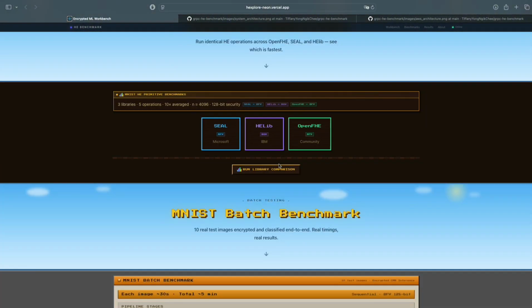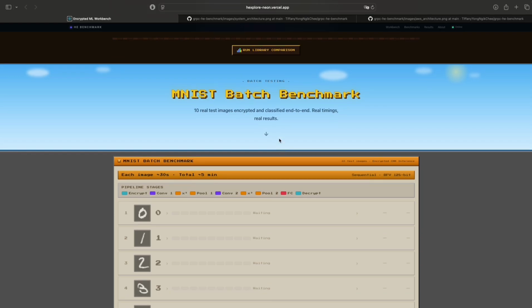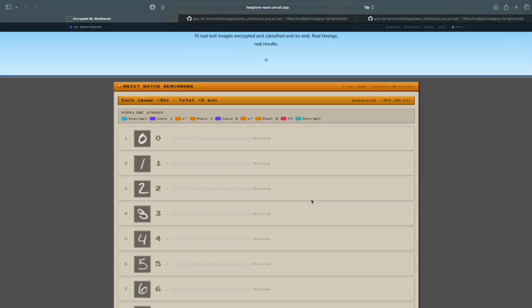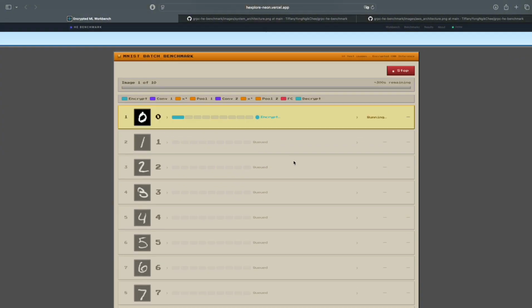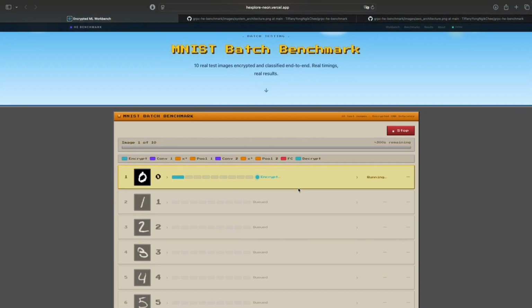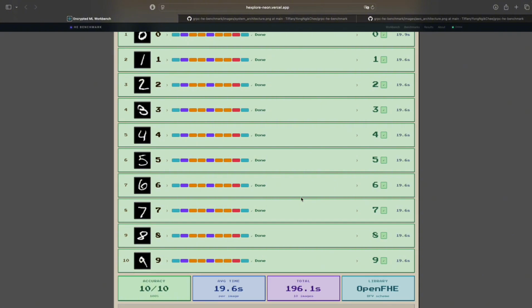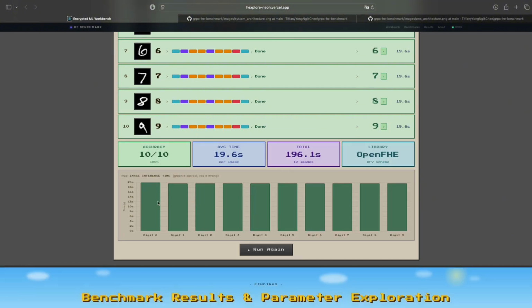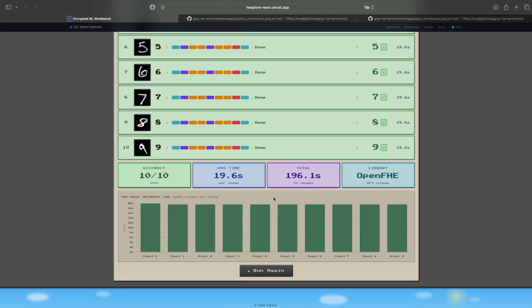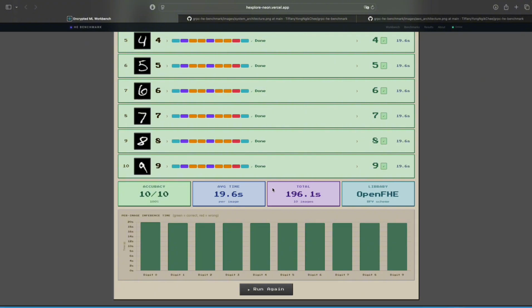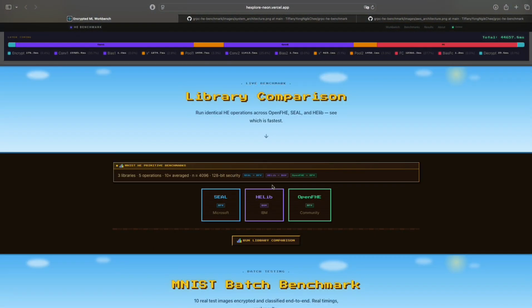So that was one digit, but does it work consistently? Scroll down to the benchmark section. This shows the results across 10 MNIST test images, all run through the same encrypted pipeline using OpenFHE. So yes, the results show it works reliably. Now, OpenFHE is just one of the three encryption libraries available. The library comparison section shows which one is actually fastest.